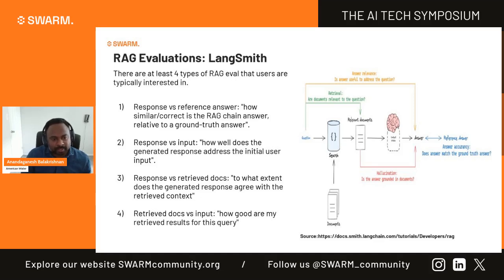So these are different perspectives, like retrieved docs versus input: how good are my retrieved results for the query and the prompt template which the user has provided. I do not have code for this, but there is extensive documentation for the LangSmith framework which developers can utilize.